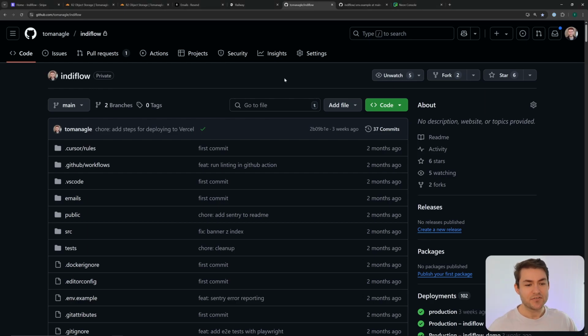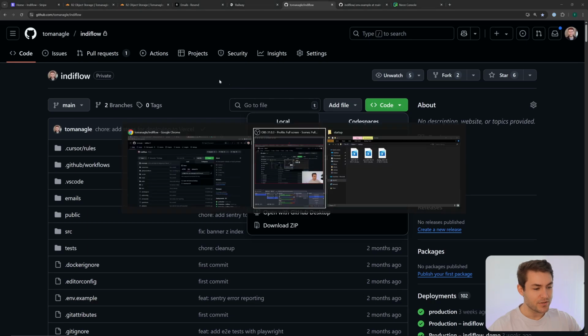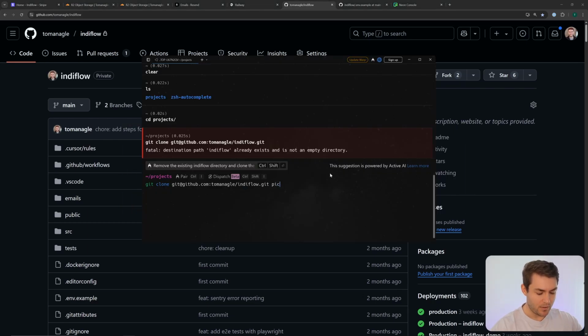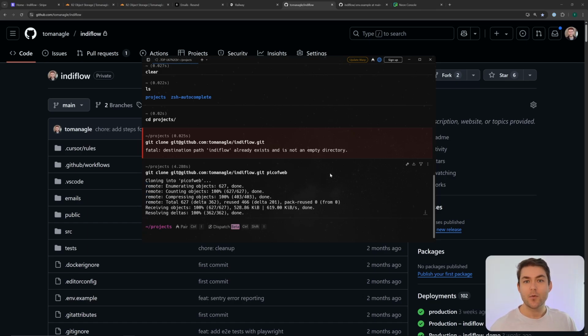So let's just dive straight into it. The first thing I'm going to do is clone the repository, and I'm going to call this pic of web. Basically my idea is that you can take a picture of a website with an API, and so you can use that for open graph images or whatever you want really.